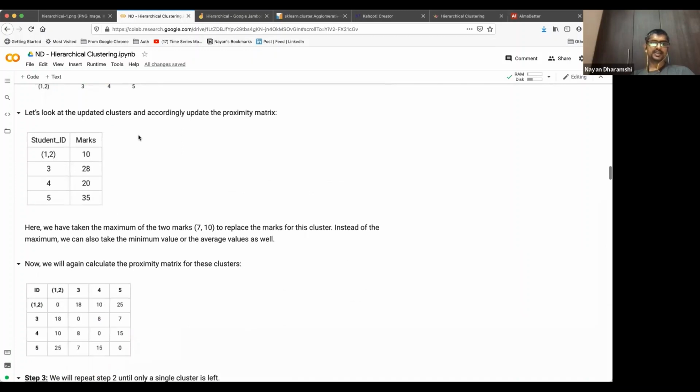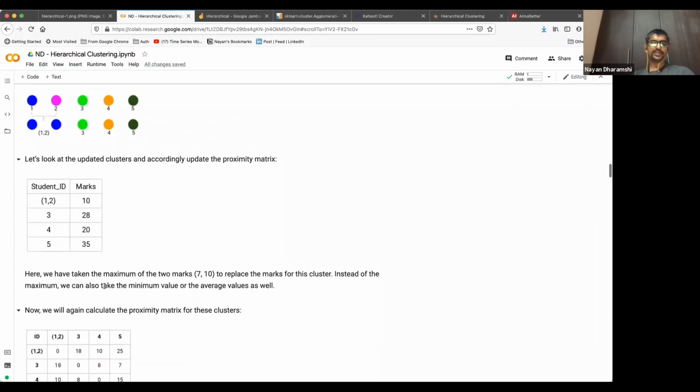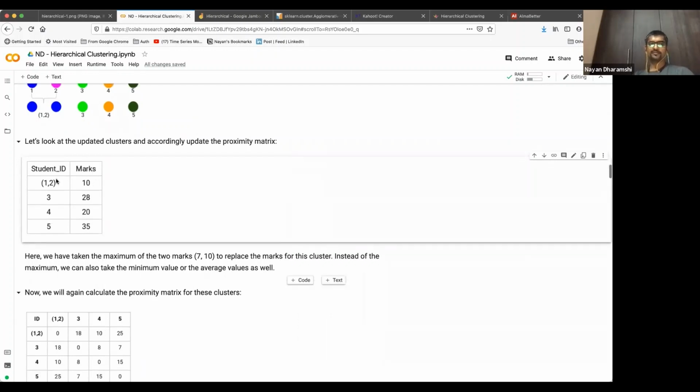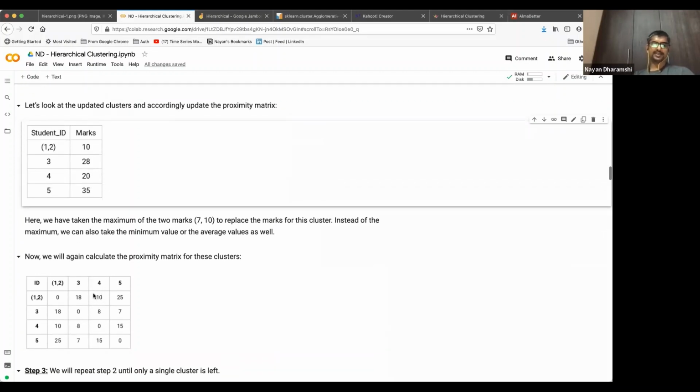So I can choose, in this case, I have chosen to take the maximum value, right? We could do a minimum value or an average value as well, but I'm choosing the maximum value. So now this combination has 10 and these are the rest. Now if you again compute the matrix, you will see that 1, 2 and 4 is the most similar one. 1, 2 and 4 has 10.